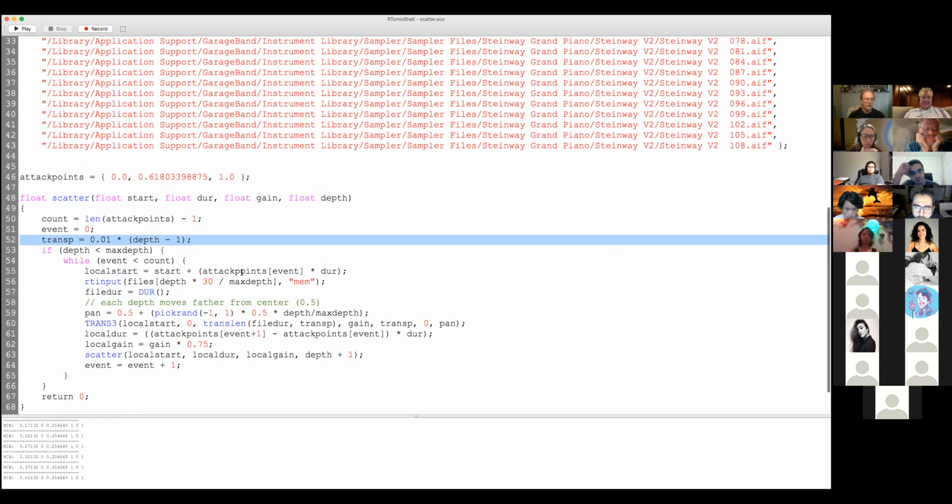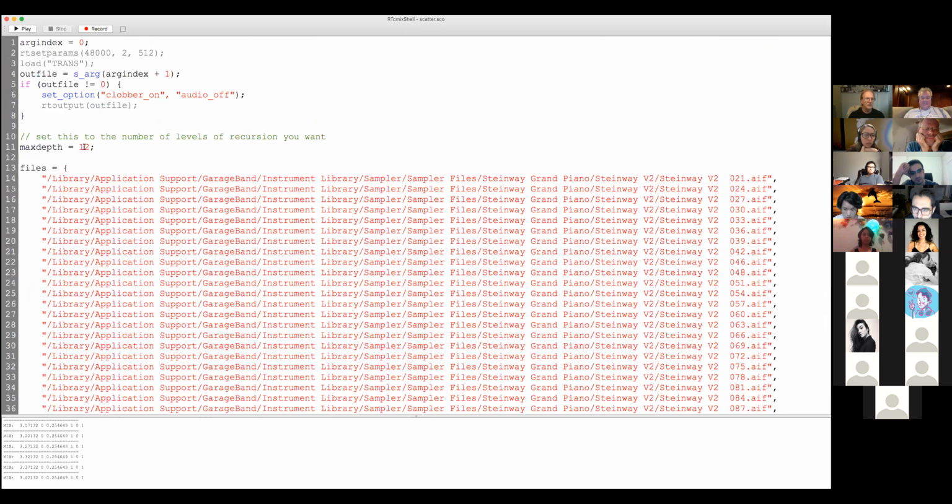I think that one of the ways I could show this would be if I set the depth to 1. Now you would have to wait 30 times 0.619 seconds until you hear the next note. If I set the depth to 2, you get 2 notes starting at the beginning.